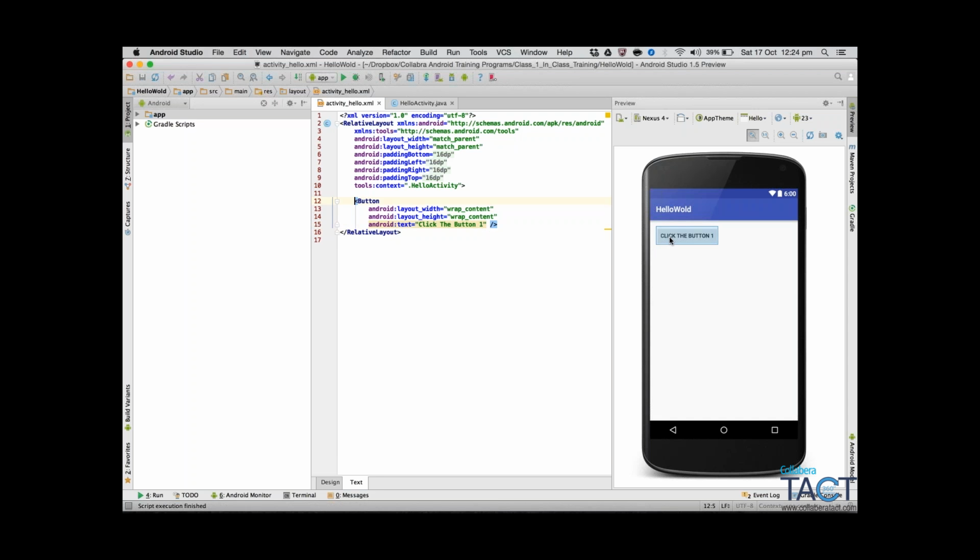But if I give the width as match parent, it will always try to take the entire parent width. Match parent means try to match itself to the parent width. And wrap content is exactly opposite. Try to take as minimum space as possible. And match parent means try to take as much space as possible. So if I give the height as match parent, you can see now my button is taking entire screen width and entire screen height. Okay, so we will go with wrap content over here.